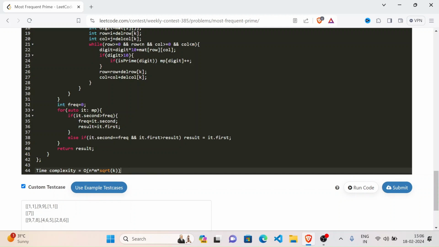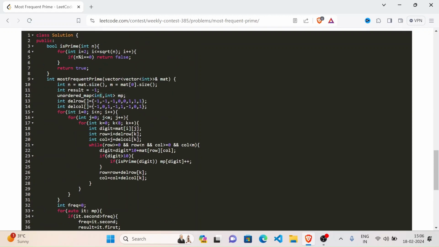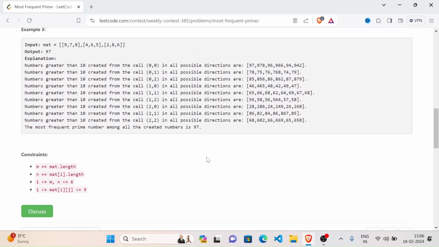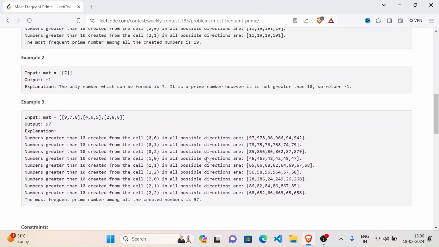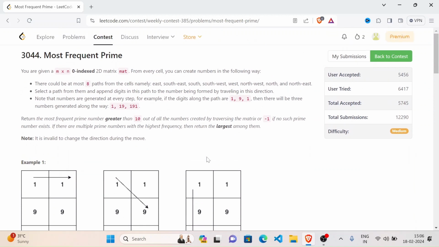And what will be its space complexity? As you can see, we have used a map which stores all the prime numbers. So let's say if we have a total of k prime numbers, its space complexity will be big O of k. Okay, so this was all about this question. It is the third question of today's contest, but it was not that tough according to the approach; you just need to frame it in your code.